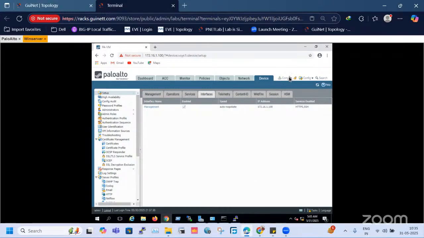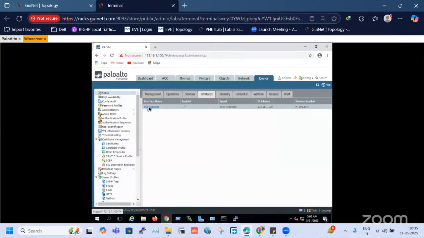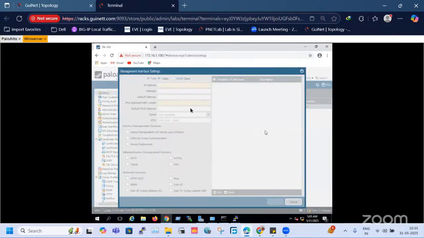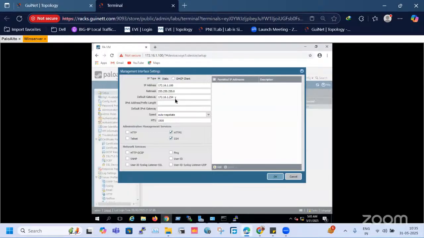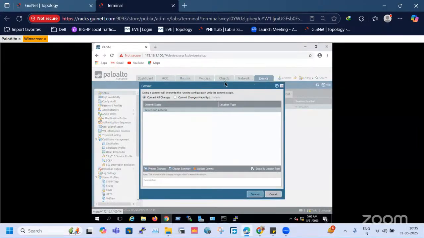Whenever you go for the commit, see, as of now we have committed the changes. That is why it is showing no commit pending. Let me modify it again to show you. Let's say we are configuring 250 here. I have done some changes. Now I will go to the commit option to apply the changes.